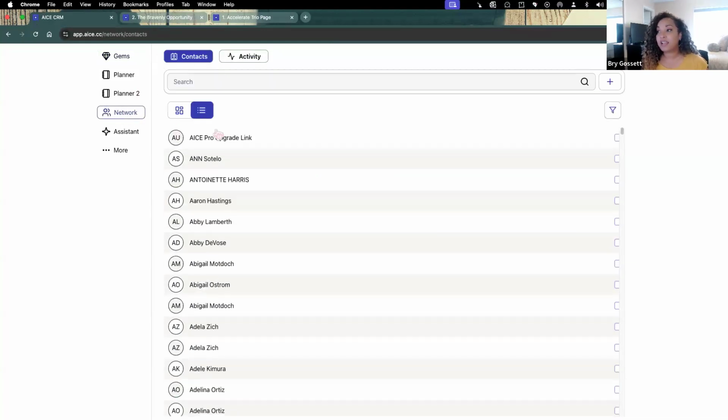If you don't have anybody in your network, then you want to make sure you open this on your phone. So open the Aice app on your phone, and then click network. If you don't have anything here, it'll say right in the middle of the page, import contacts. You have to import the contacts to be able to have some tracking activity.